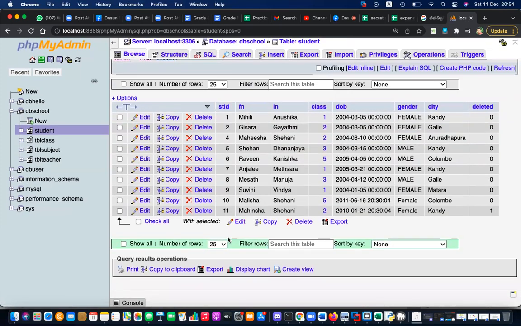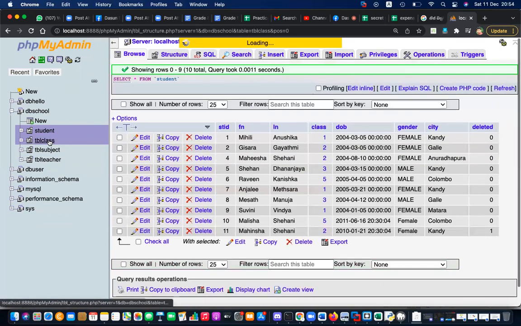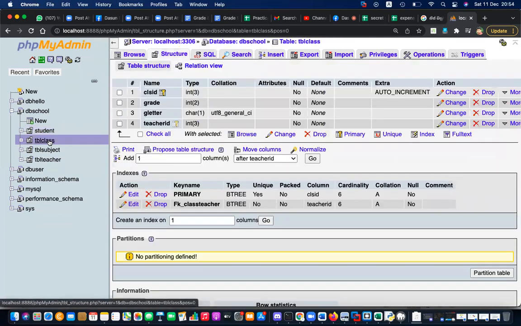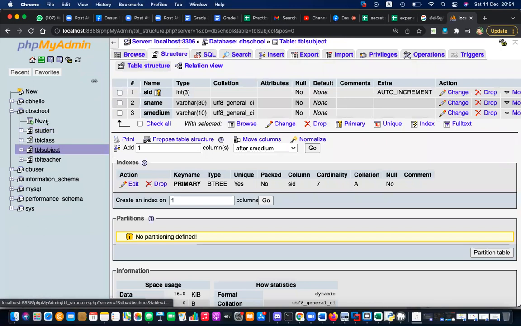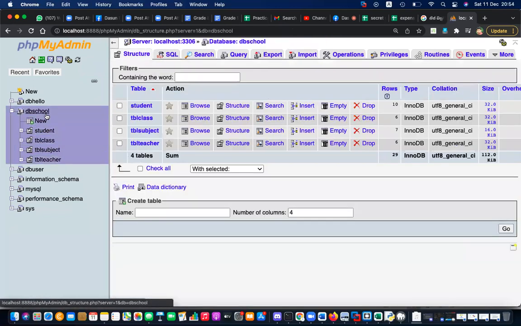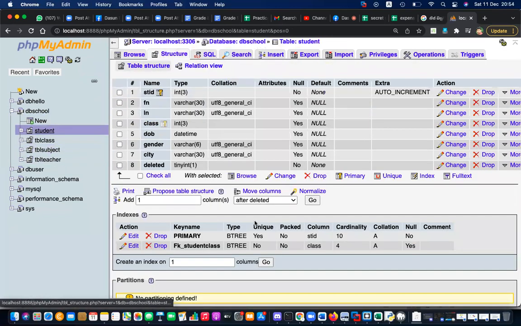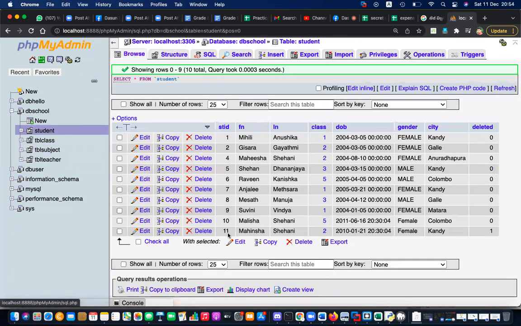And if you want to delete everything, you have something called truncate. Deleting will not reset your auto increment fields. Because when you insert the next student, they will get number 12.